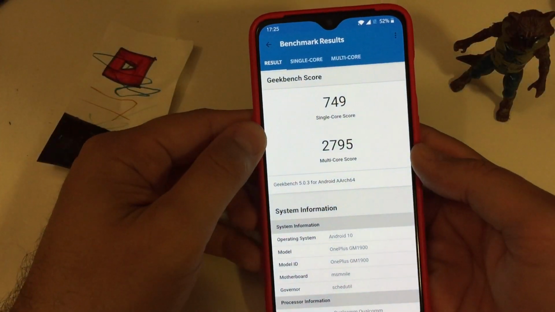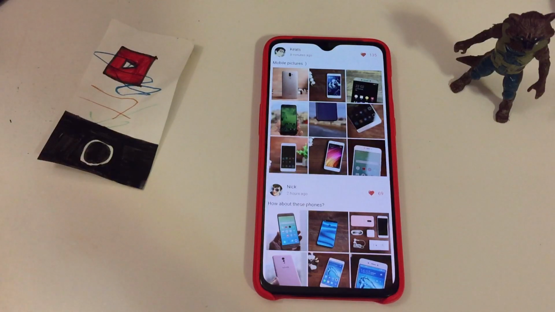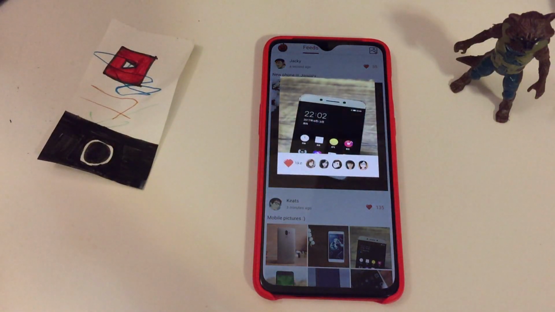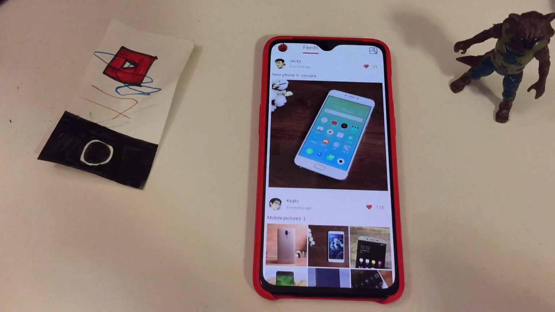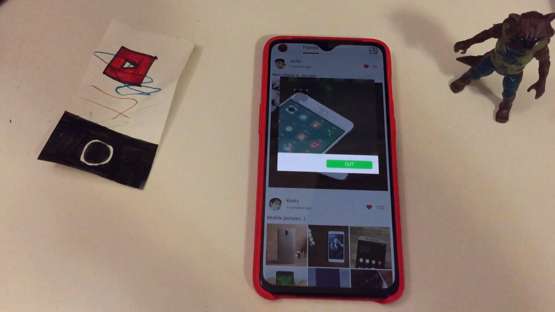GeekBench results: 749 on the single core score and 2795 on the multi-core score, which I think is a quite nice achievement. We are yet to see the final AntuTu score guys. I'm going to charge the phone overnight to 100%, and in the next few days I'm gonna test it. I'm gonna report in the comments below this video my screen on time that is usually, you know, with my daily usage, without photos, with photos. So stay tuned about that.